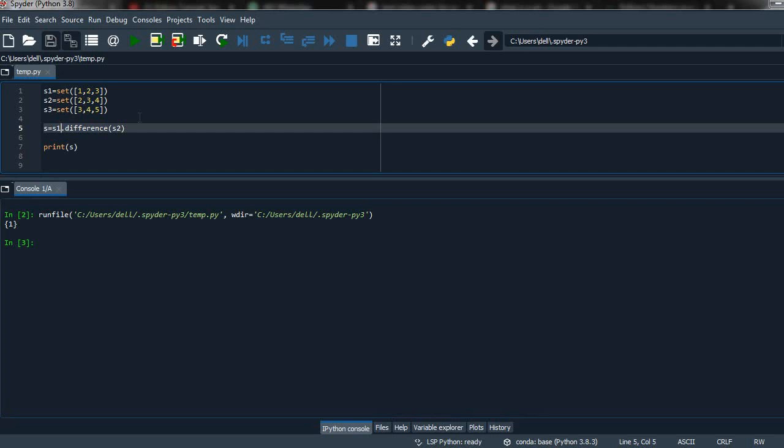Similarly, we can find the difference of S2 and intersection of S1 and S2. Now on running the code, we get 4 which is S2 minus intersection of S1 and S2.